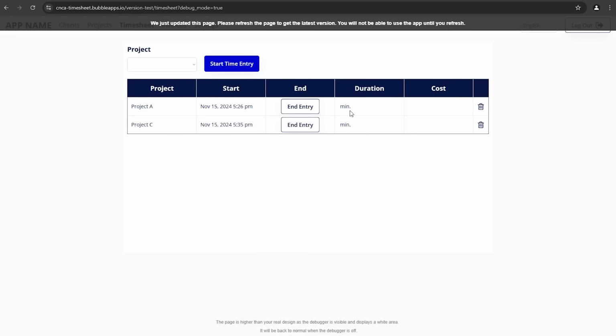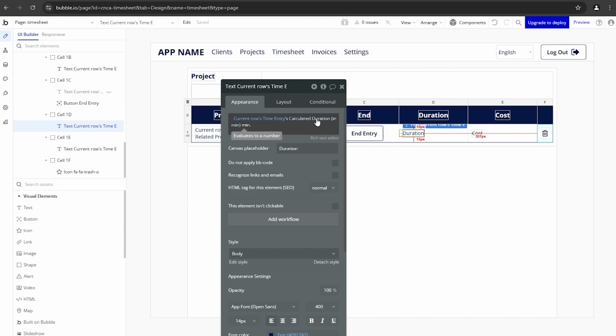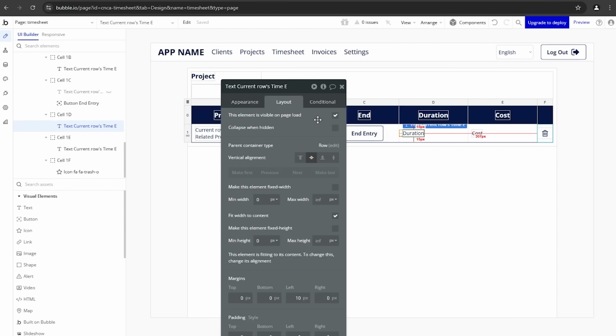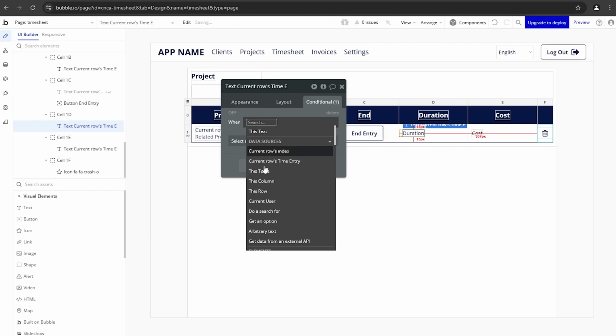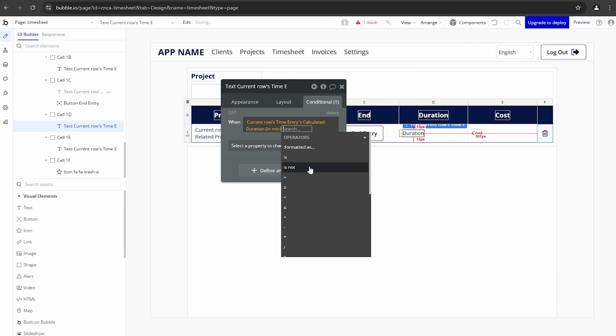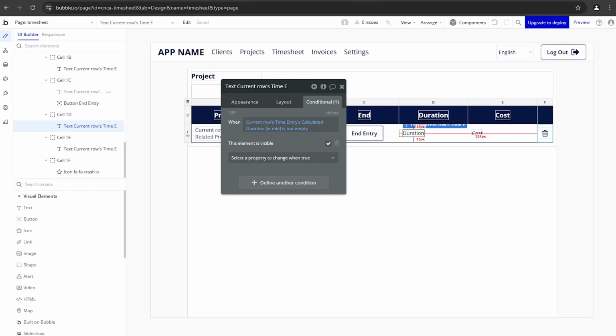Now, you probably noticed that we're seeing an empty value, but the abbreviation min there, and that's because I do have the expression, but if there's no value, then it's just going to be empty, but I do have that static text here. So this is another situation where we could add a condition. We could say, hide this by default, and in the condition, we'll say when the current row's time entry duration is not empty, then we can make it visible, just to make it a little cleaner there.